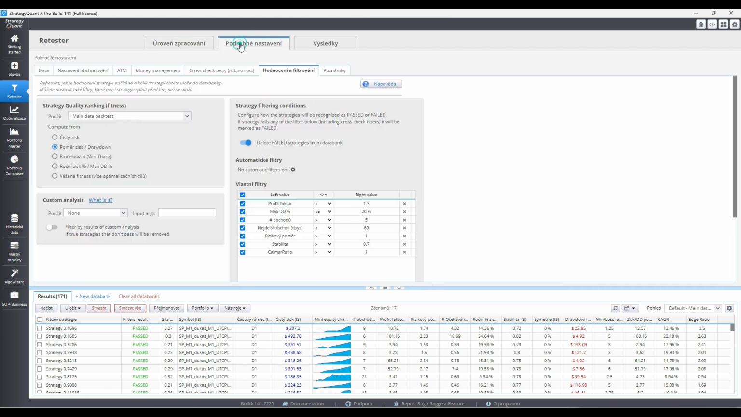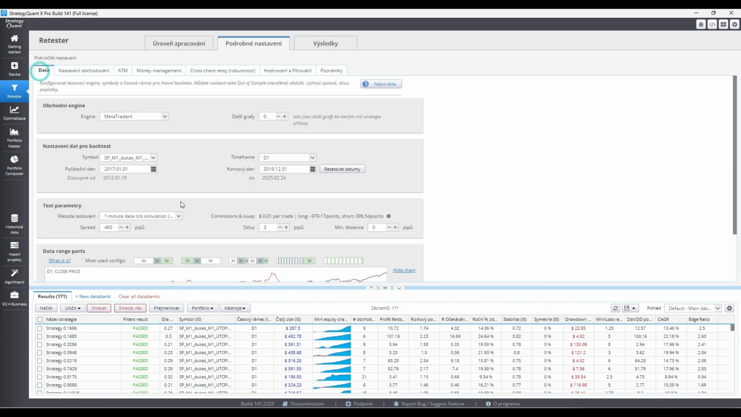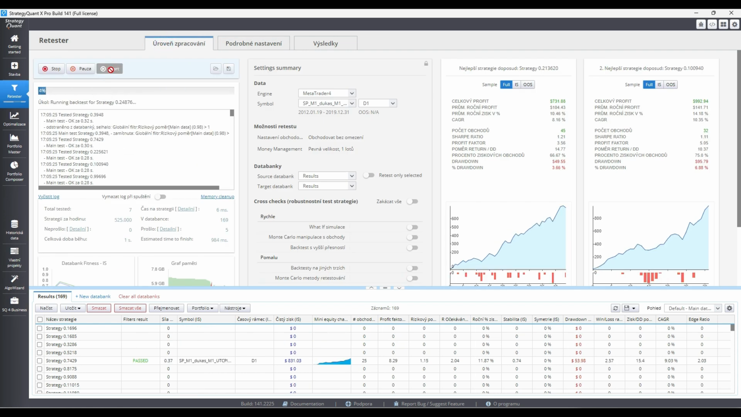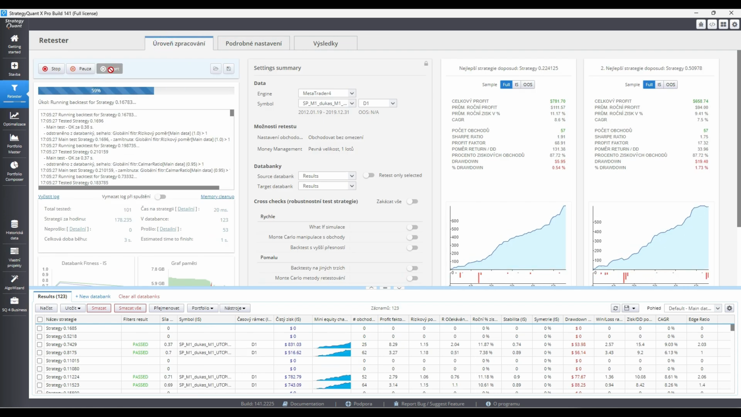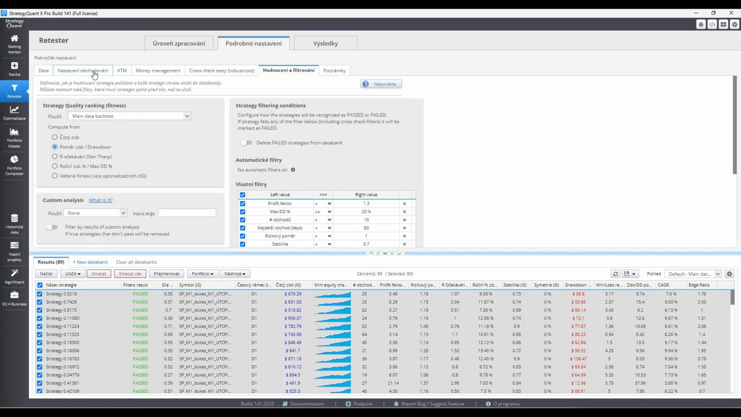I'm going back to the detailed setup. I'm going to switch back to 10 trades here. And I'll change the data back to the full range. And retest again. And we have 89 strategies. We have data left from 2020 to 2024.